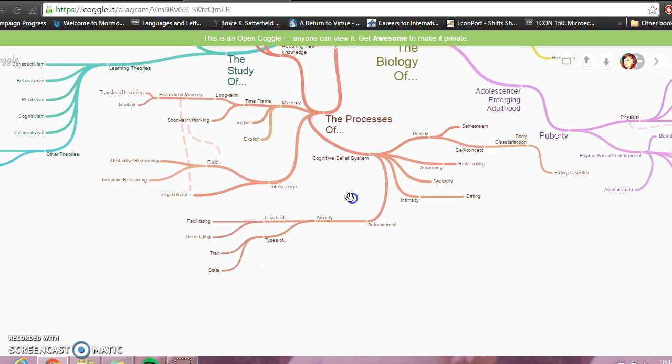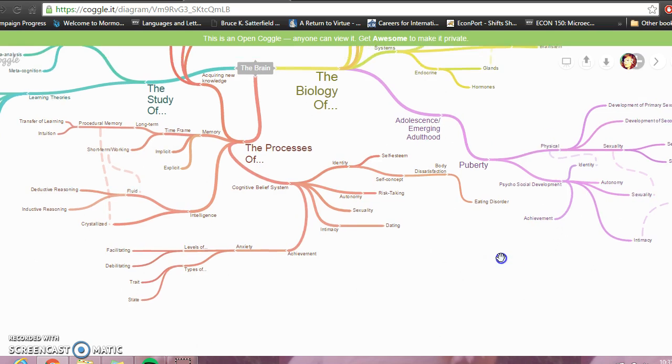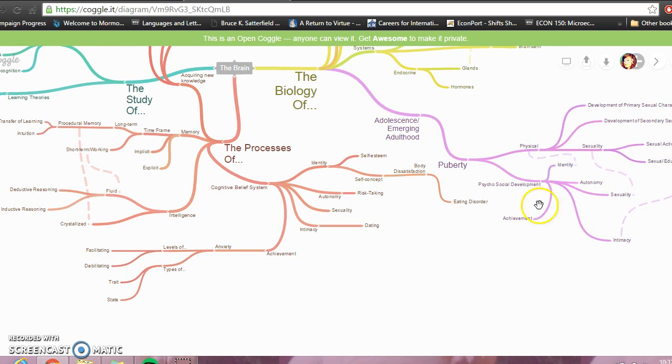And then for our last tree we have the cognitive belief system. And so I copied over some of the things that we studied for psychosocial development. So we have identity, autonomy, sexuality, intimacy, achievement. For identity, we have self-esteem, how someone sees themselves, or how they feel about themselves, and then self-concept is how they see themselves. And a lot of times, body dissatisfaction can come from that. Also, eating disorders like bulimia or anorexia, or overeating.